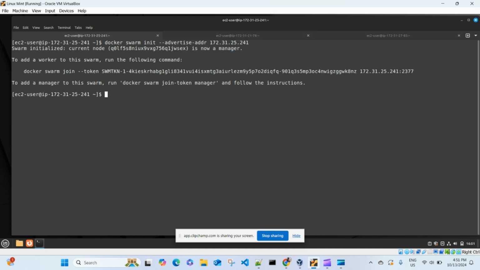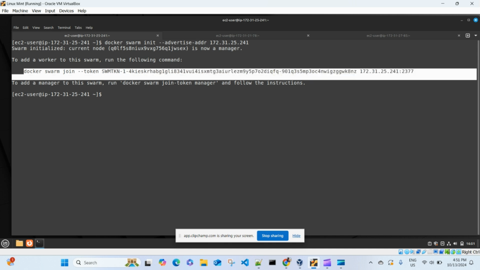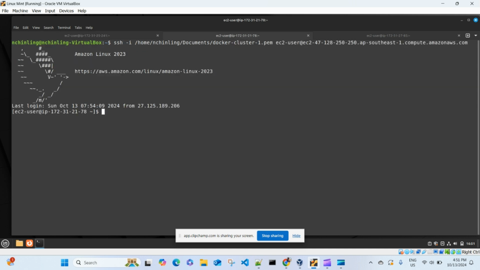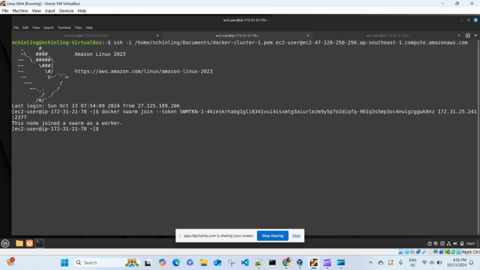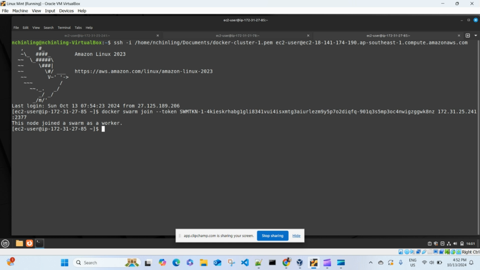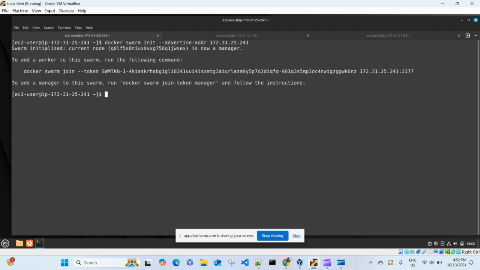In order to do that, you see over here, you can just run the following command. It has been created for us: docker swarm join, with a token, followed by the IP address and the port number. You copy this very easily and paste it at the other two nodes which we would like to be the worker nodes. It says here the node has joined the swarm as a worker. Do the same for the other. There you have it. We have created two worker nodes together with one manager node.